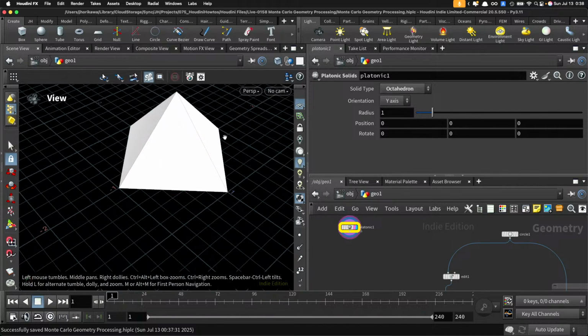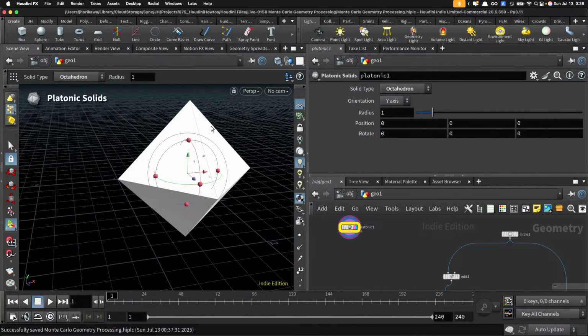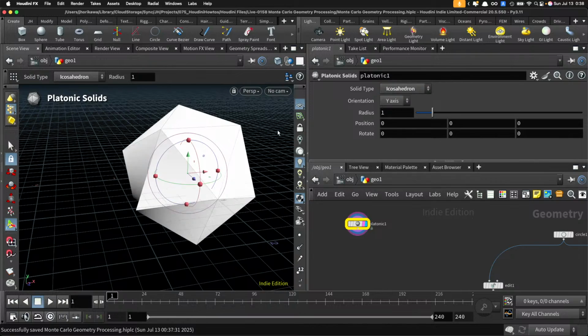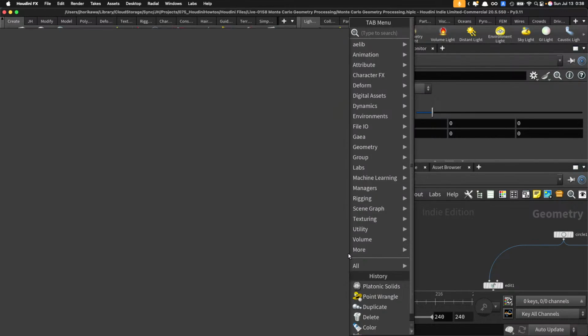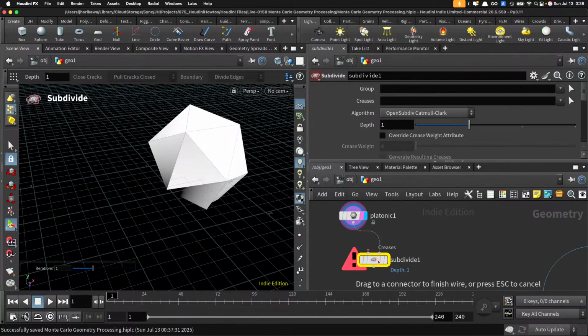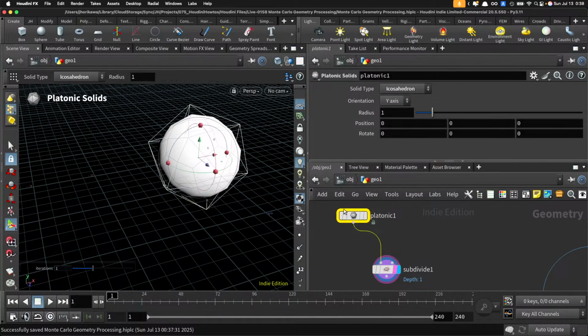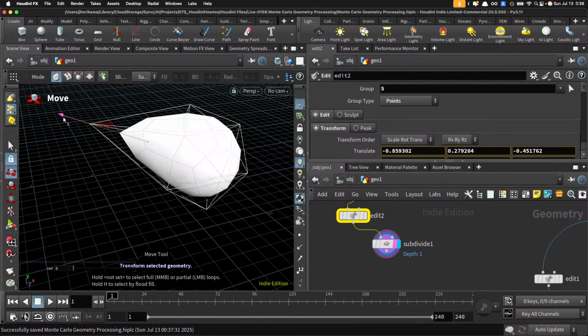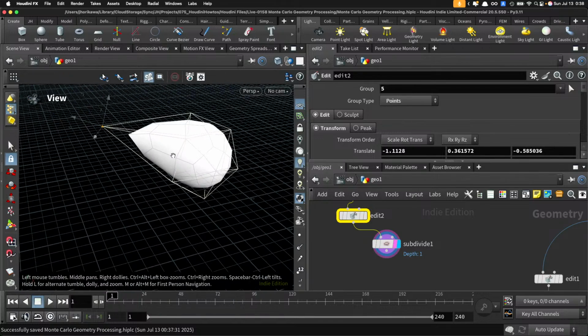Or I don't know. Would it be better with a more curvy shape, maybe? Okay, so maybe I will use the icosahedron, and then use subdivide as a final geometry. This way, if I change the points, we'll deform something like this. We'll create some interesting shape.